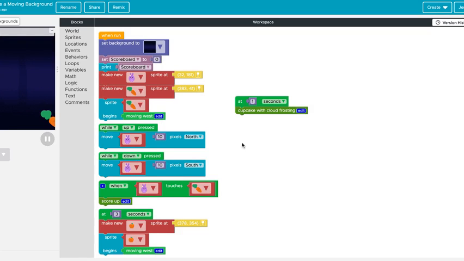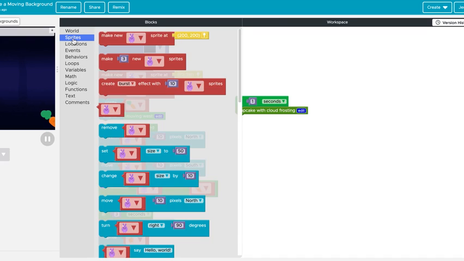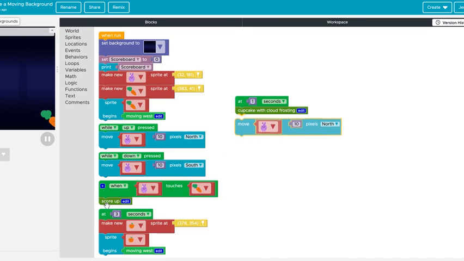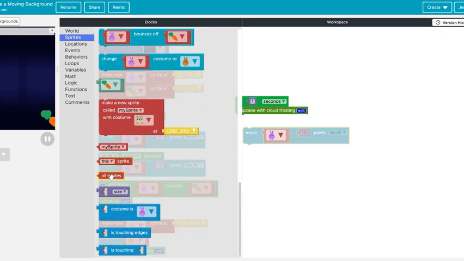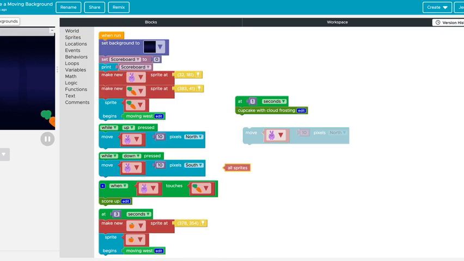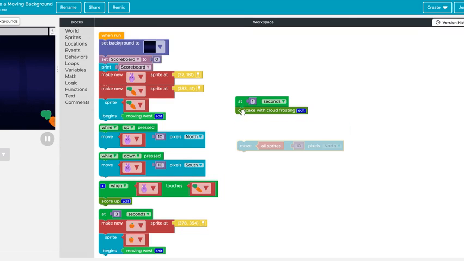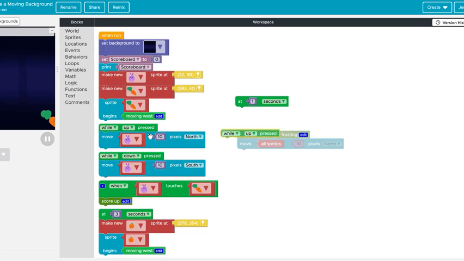So the next step is I need that to move. So I went into sprites, and I grabbed a move block. And I don't want the rabbit to move, but I want all of my sprites to move. So if I go into sprites and I scroll way down, all sprites, and I can put that in here instead and throw away the bunny. So let's just say, instead of at 1 second, I grab a block that says while A pressed. Okay, so let's just see.